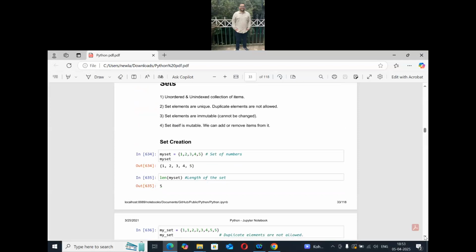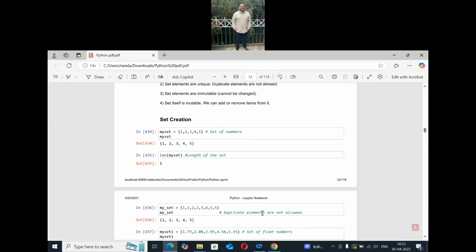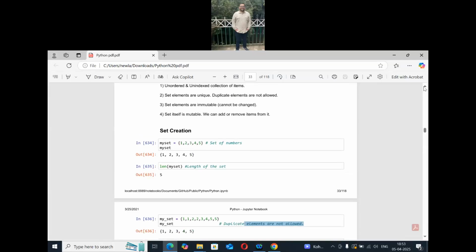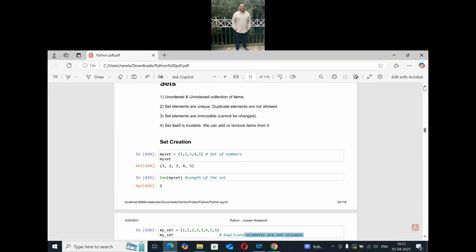If you remember, in mathematics also in a set, if you want to do 1 1, it is not possible. Here they have shown this example also: duplicate elements are not allowed in this. In a set, when you perform set operation, by default, automatically you get unique elements. And set elements are immutable.